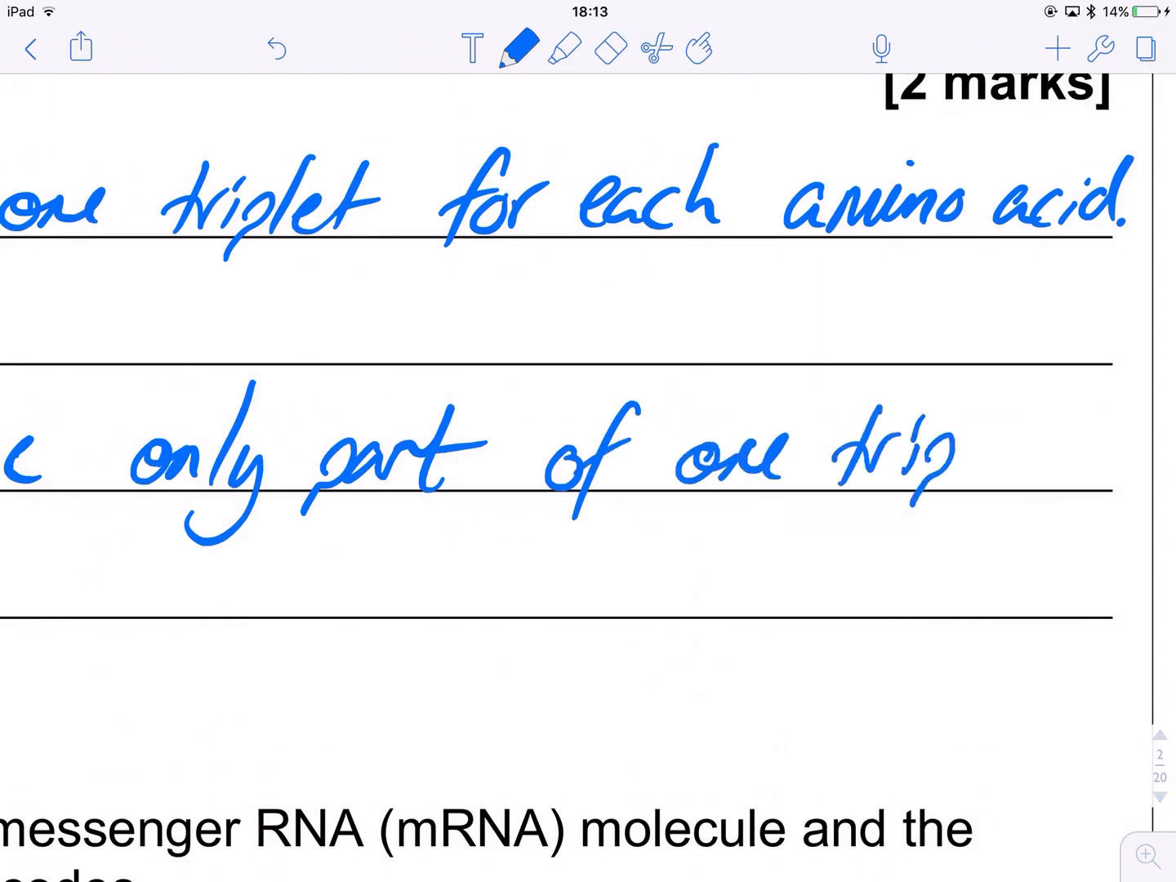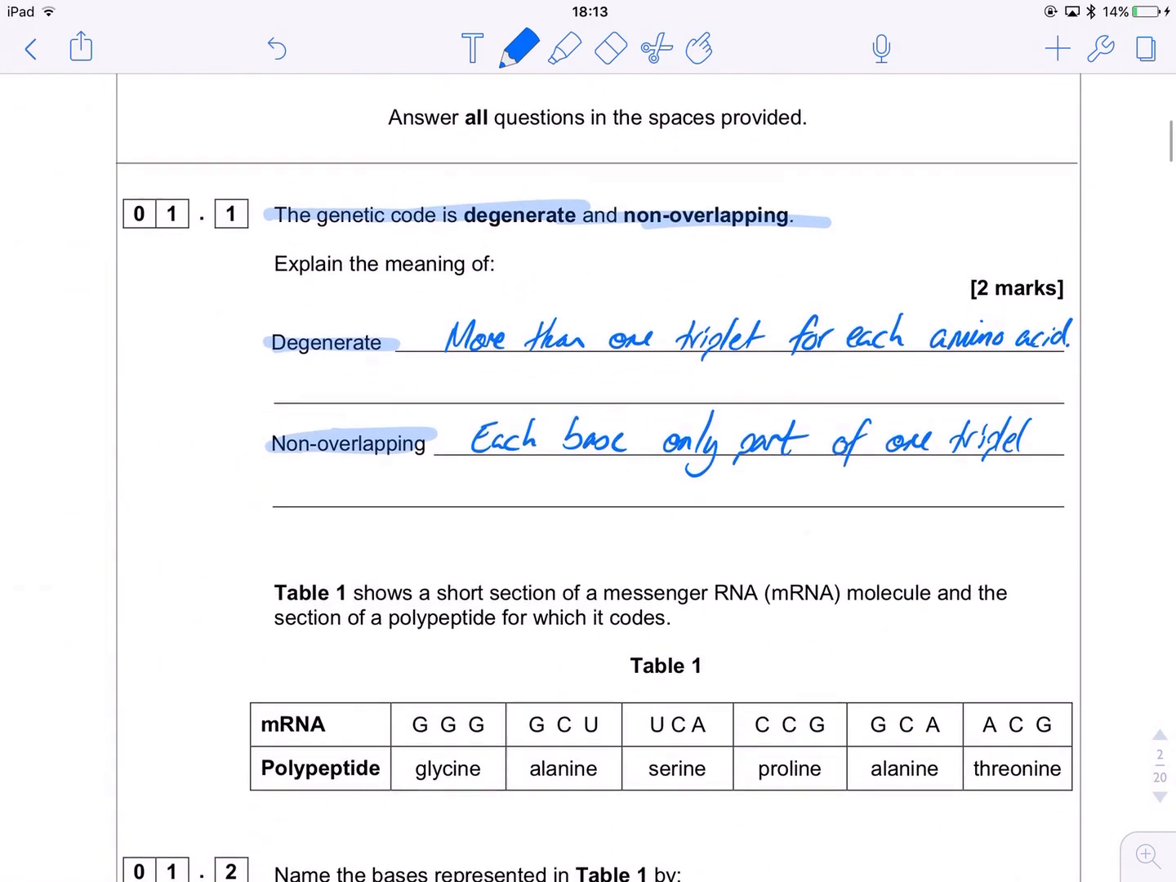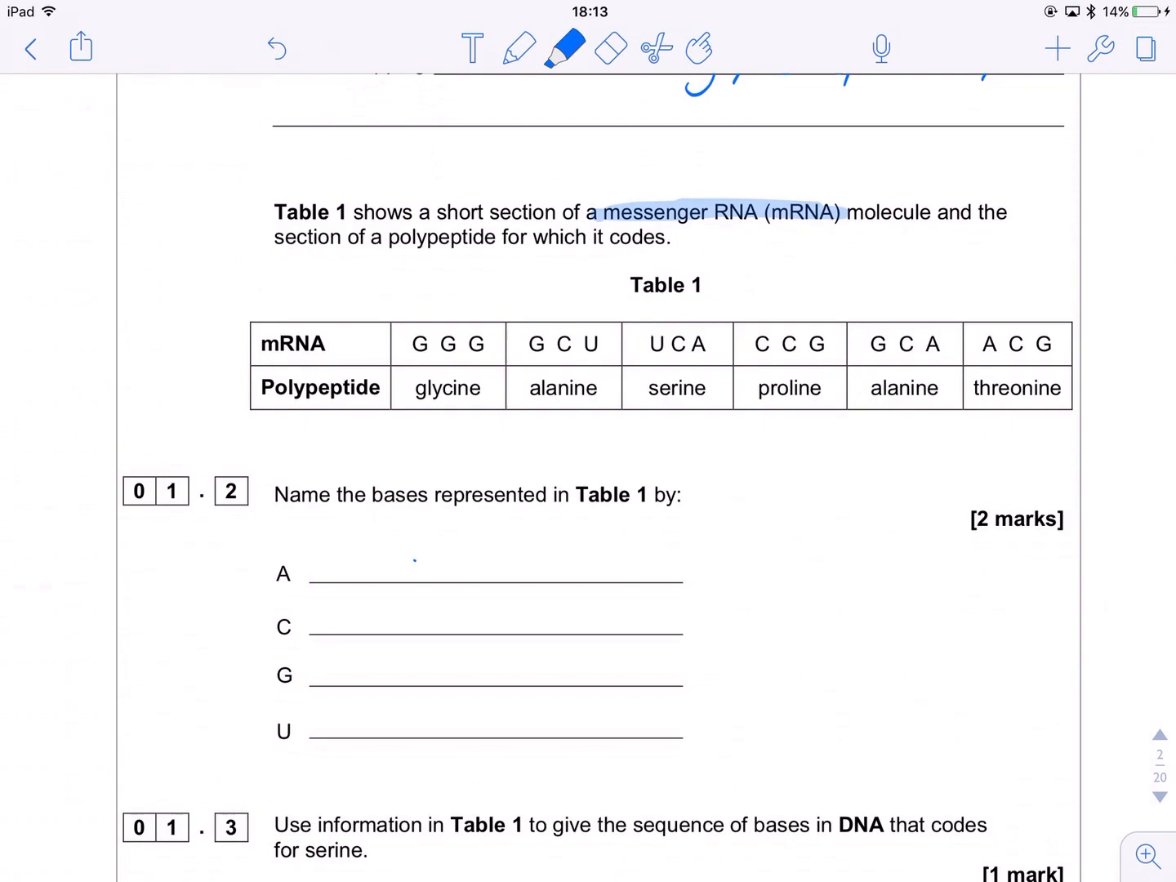So this question starts off with a bit of factual recall and then a little bit of remembering what the bases are called. So this is really key here. It tells you that this sequence down here is from mRNA, so messenger RNA. And it also tells you the section of the polypeptide for which it codes. So it tells you the amino acid sequence. And the next question is basically, can you remember what the bases are in RNA, which is a really nice recall question.